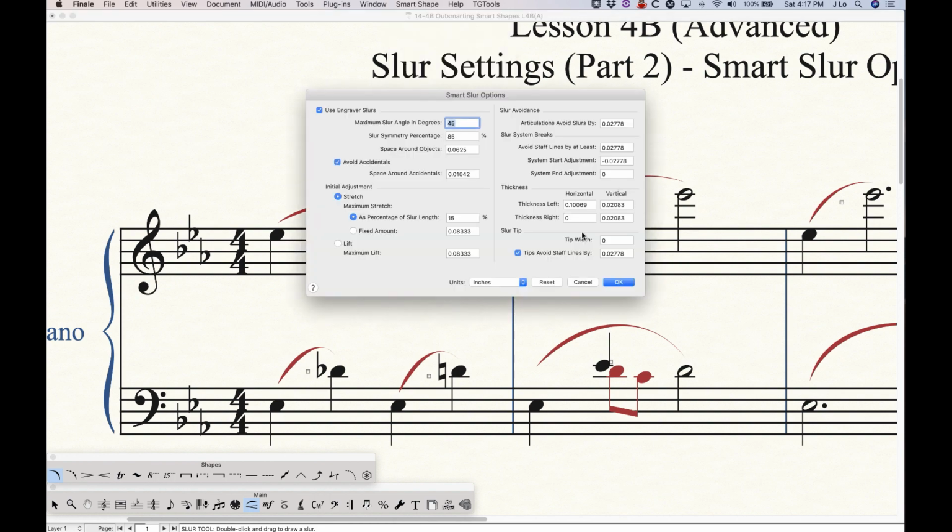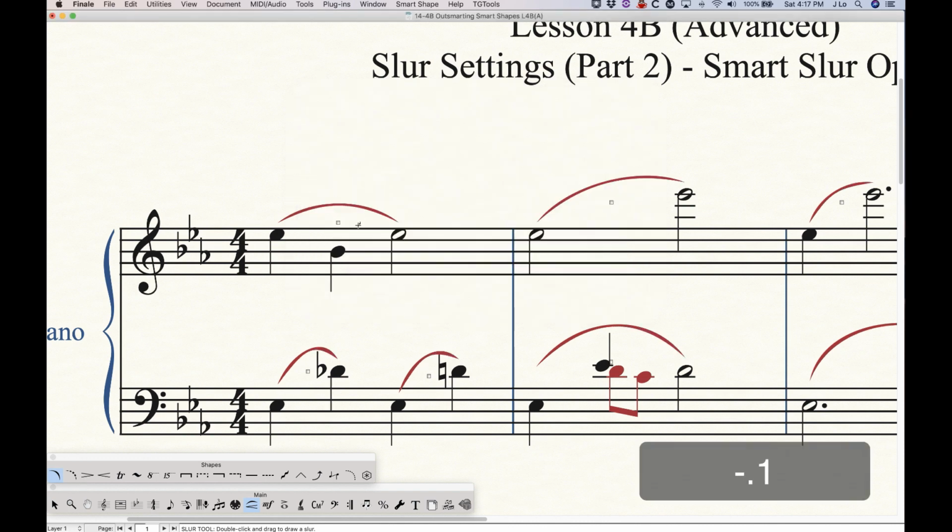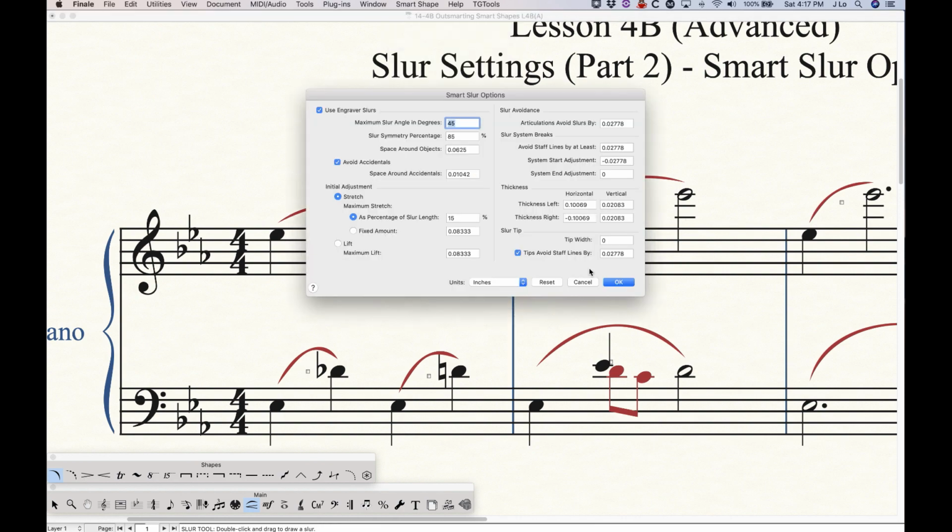And interestingly, in order to get the same result on the right, you have to put a negative number in here, so negative 0.1, to get the same result on the right. Right, and when you do things like this, you do get some weird results because now the left side of the slur is much thicker than the middle of the slur, which is not a great looking slur at all.